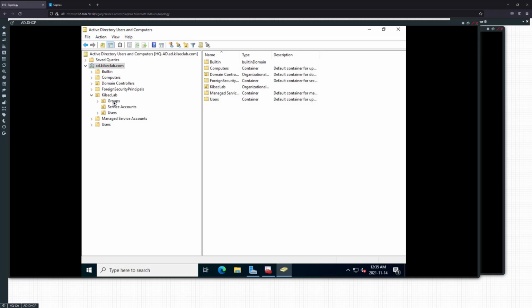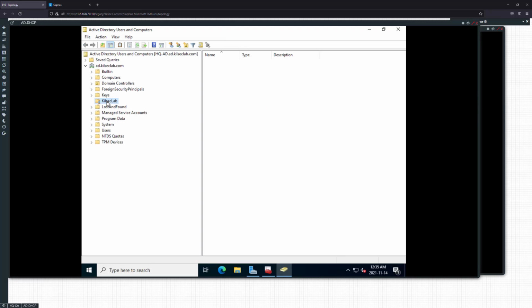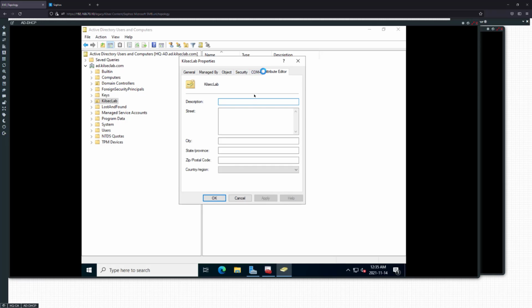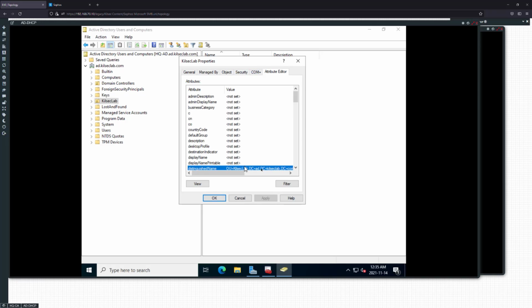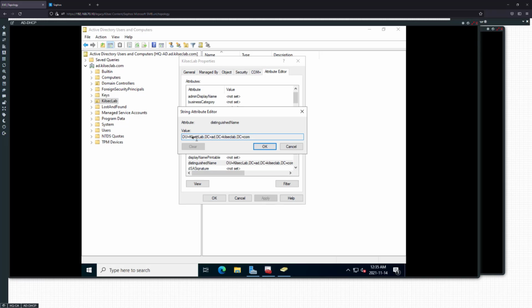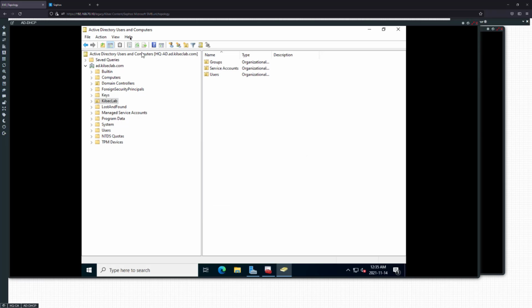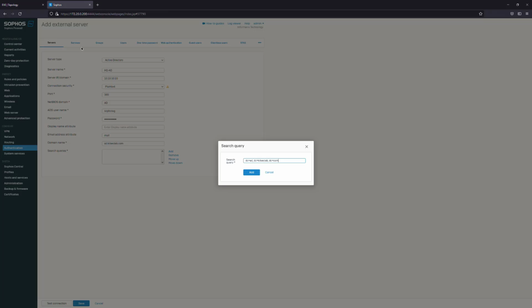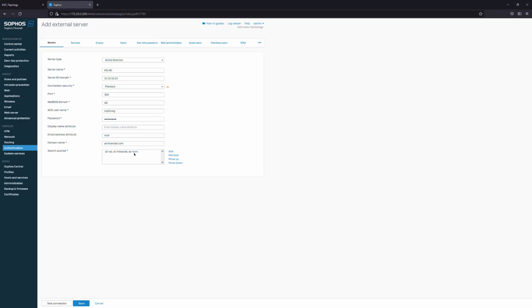You could get in and go even further and put something like CN. I don't have advanced features on. Let's put advanced features on. You can come in here, go to the properties and go to attribute editor, and we could go as granular as using this full distinguished name. So if we just wanted to search this one OU, we could do it this way as well. But we're not. We're going to do the whole directory just in case we want some other groups added, or maybe we create some separate OUs. So we're going to add that there.